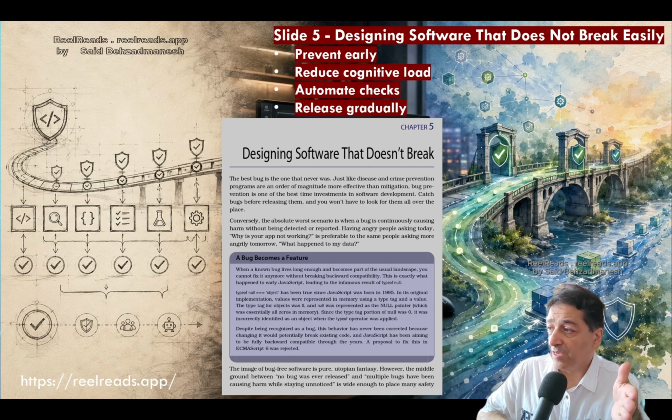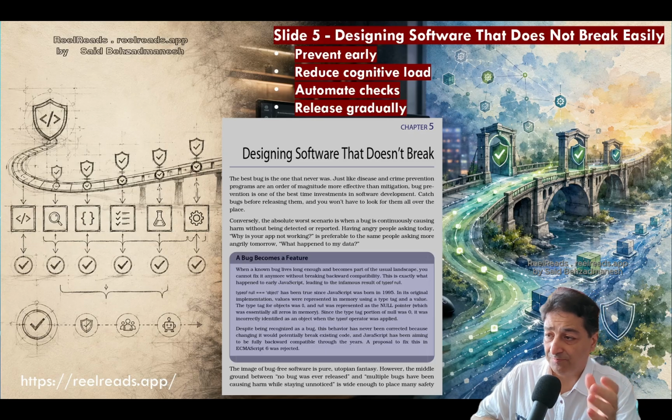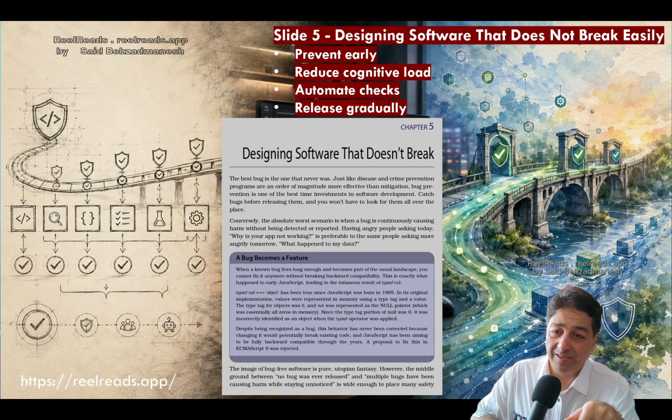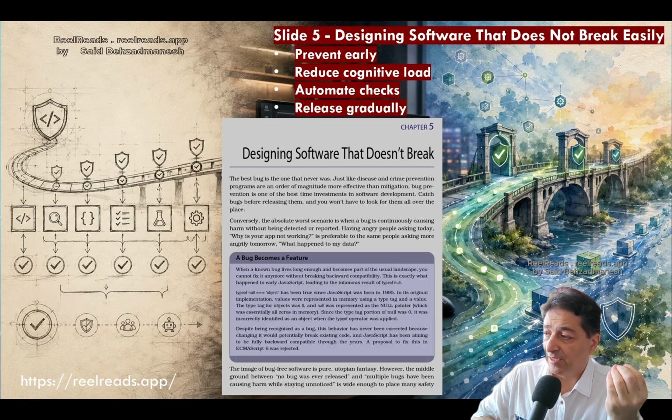So it is clear. Visual evidence, page 65. The chapter opens with prevention, arguing that the best bug is the one that never existed. Strength, the message is simple and valuable. Shortcoming, prevention is easier to describe than to institutionalize. Viewer value: viewers see why debugging should begin before production incidents.